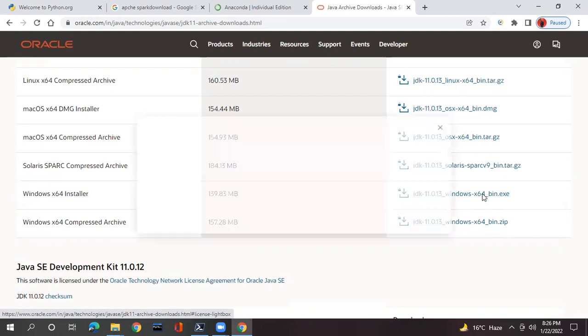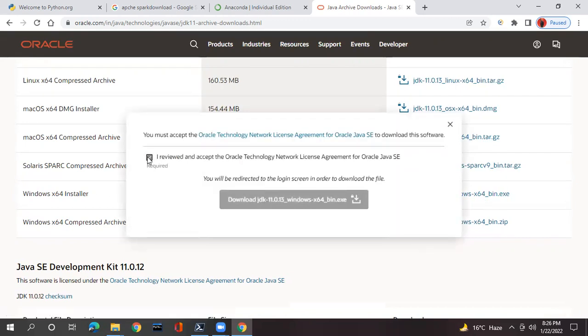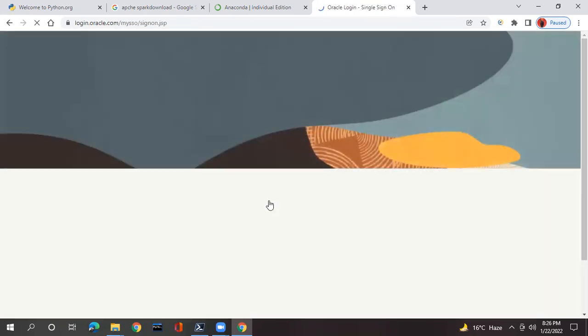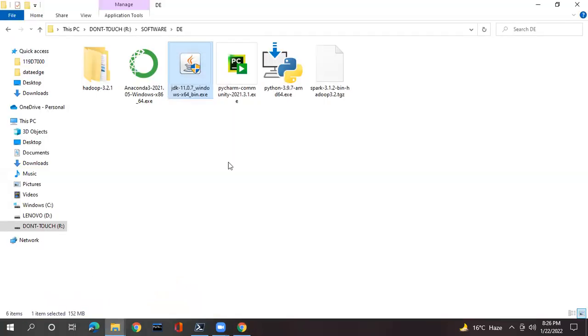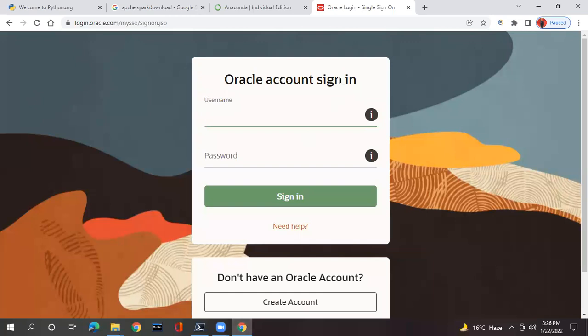Once you click on this, it will ask you for the agreement, so you have to agree. Then you can see Download JDK 11. Now it will redirect to the Oracle website where you need to create your account for verification. If you have already created your account, you simply enter your username and password and click on sign in. JDK will be downloaded and it will mostly look like this one, JDK. In my case, it's a little older version, but there is no issue with that. So we have Python and JDK downloaded on my machine.